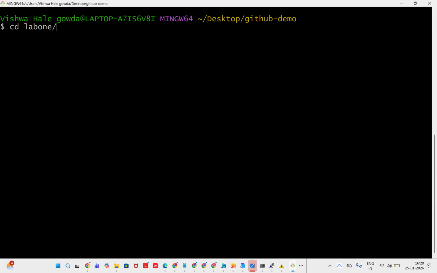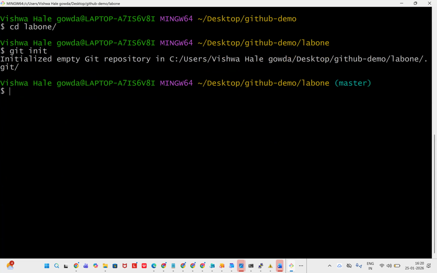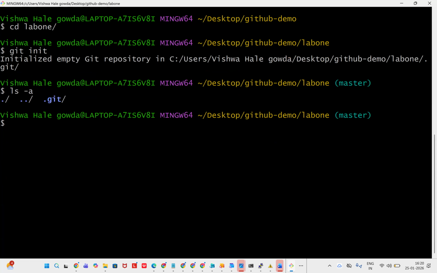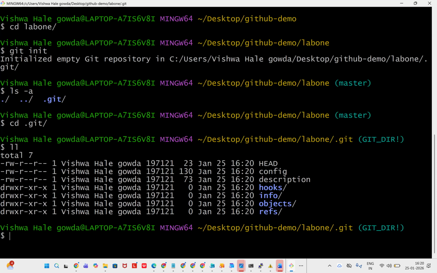Next, cd lab 1. Inside this, what is the command to initialize the Git repository? Any idea? The command is git init. Init is nothing but initialization. This is the first command. Whenever we run git init, the repository will be initialized. When we run ls -a, the .git folder will be there. Inside this, there is the HEAD file, config file, description file, and the hooks folder, info folder, objects, and refs.